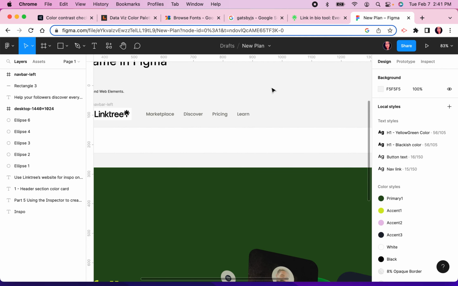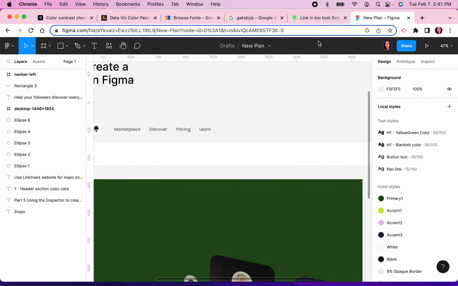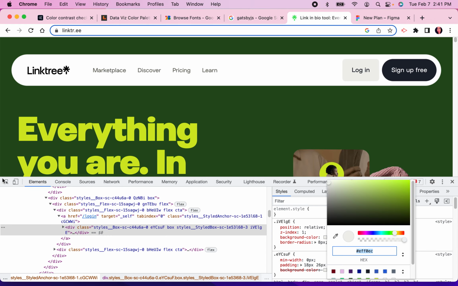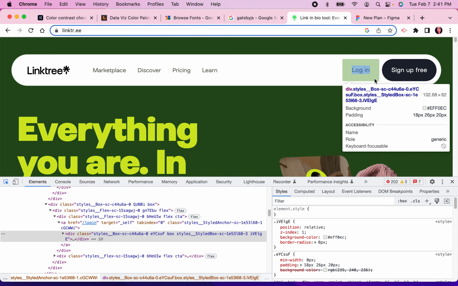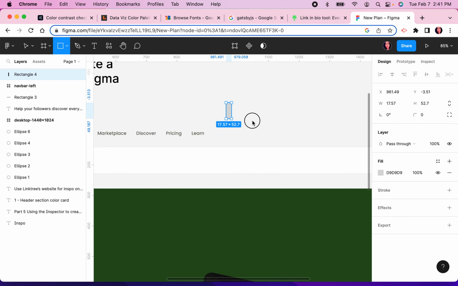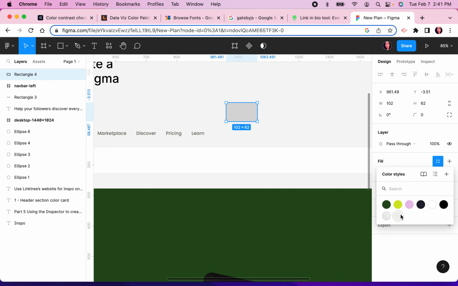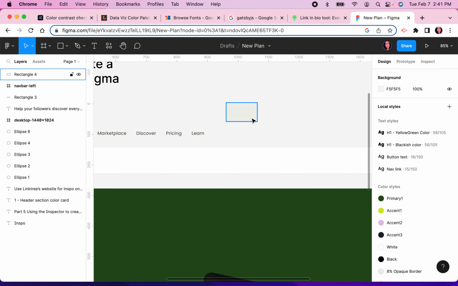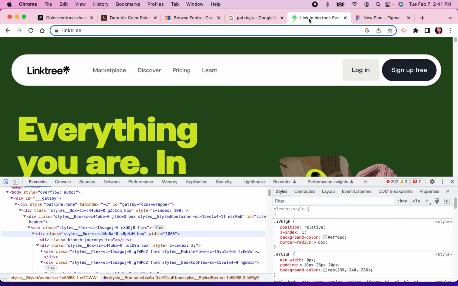So now that we have that, we can go back here and we're going to say, how big is this? This is 102 pixels wide by 62 pixels, 102 by 62. So I'm going to press R on my keyboard to create the rectangle. And I'm just going to create the rectangle and then I'm going to say 102 by 62. Enter. And then I'm going to come over here on the right to my color picker and select that color style. So now we have the outline of our button.